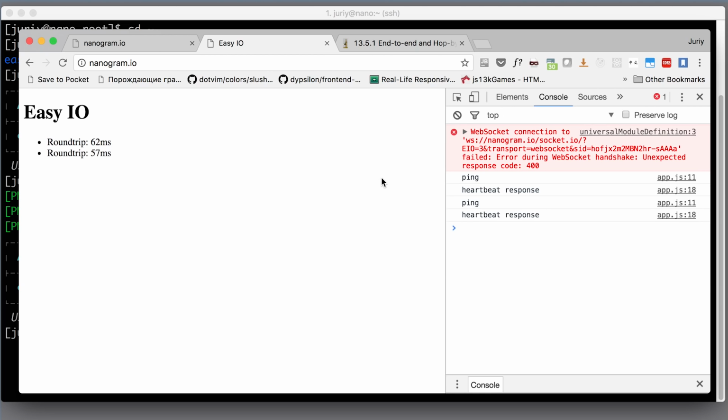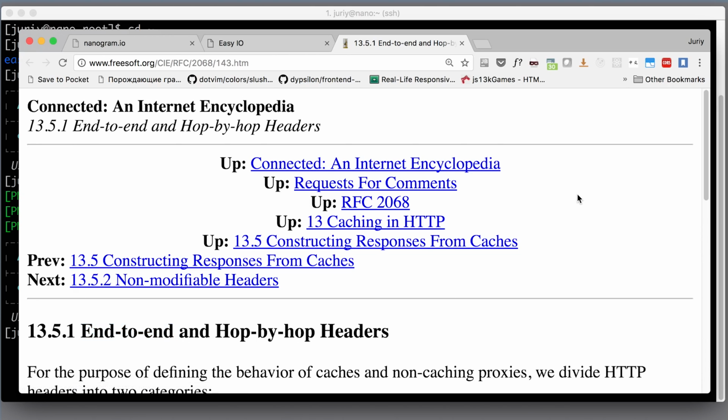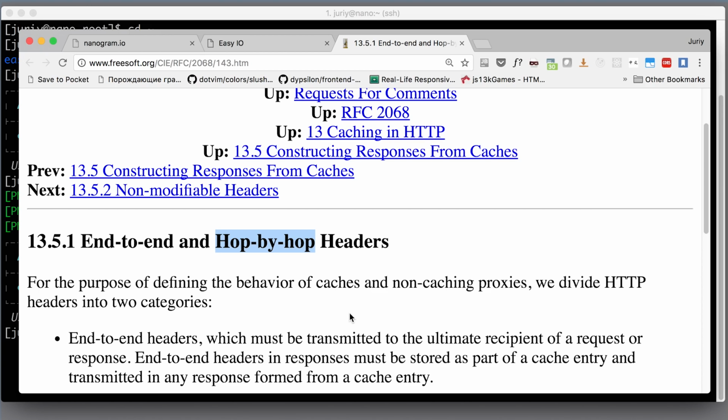To understand why this happens, we need to dive a little bit deeper into the HTTP protocol and understand how the WebSocket handshake works. There are two types of headers in HTTP. One is end-to-end headers. These are the most common headers that you see. And the second one is hop-by-hop headers. So what is a hop-by-hop header? A hop-by-hop header is a header that is transferred between the intermediate points. As your request goes through the proxy servers, hop-by-hop headers are not automatically transferred from one proxy to the other proxy. And WebSocket is a hop-by-hop protocol, and it relies on hop-by-hop headers to work.